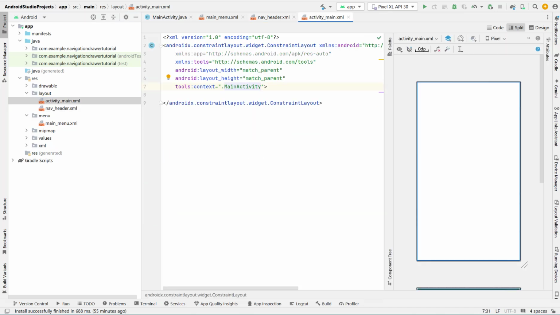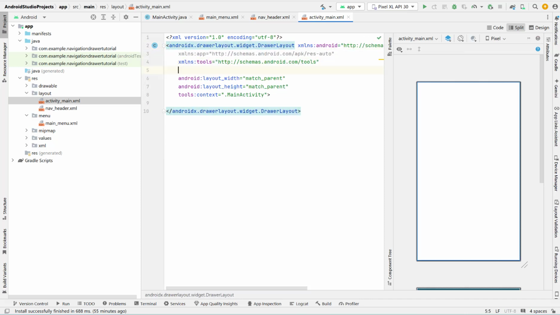Now, we're going to design the navigation view in the main screen. This will ensure that our navigation drawer is integrated smoothly and functions perfectly within the main interface.